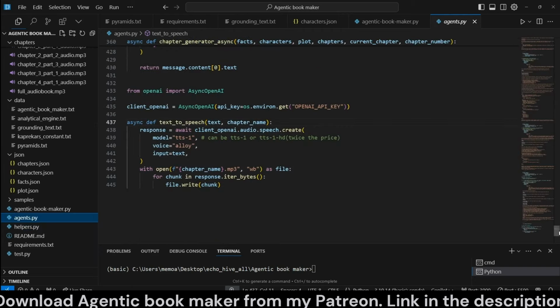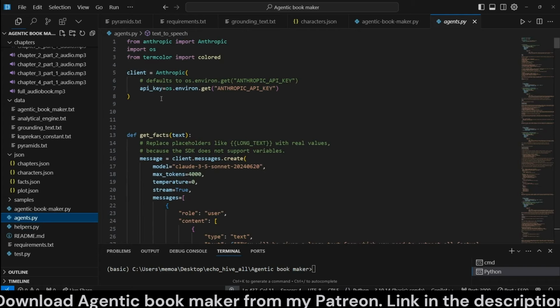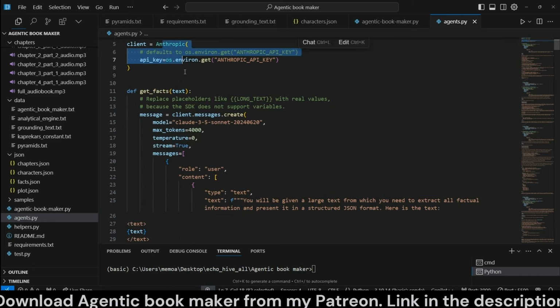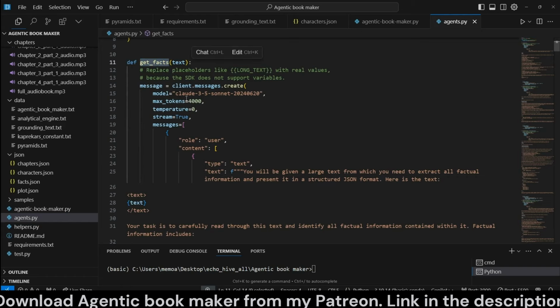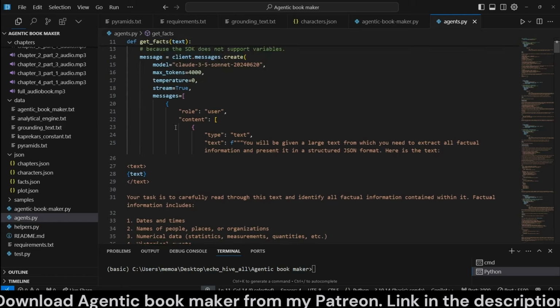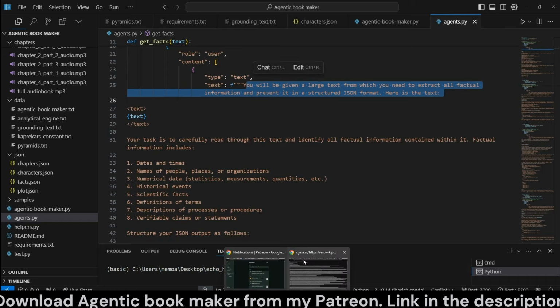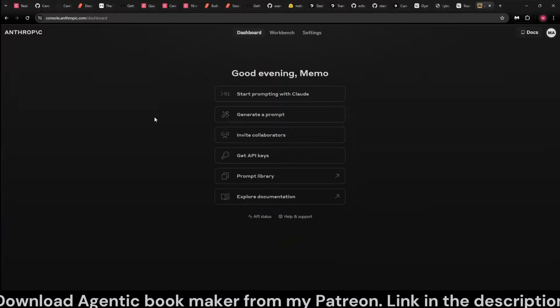So agents.py is essentially all of our agents using Anthropic, and for colorful printing, termcolor. We initialize our client. So the getFacts agent has a very long system message, but we are using the latest 3.5 Sonnet. I actually used Claude's API's prompt generator for these. So if you haven't used it, it's very handy.